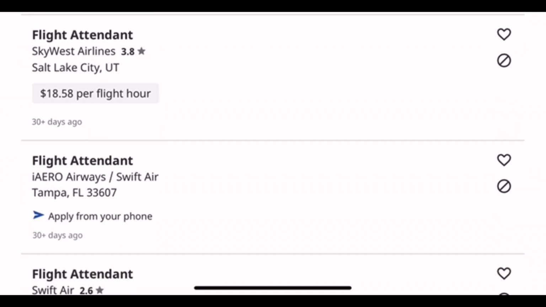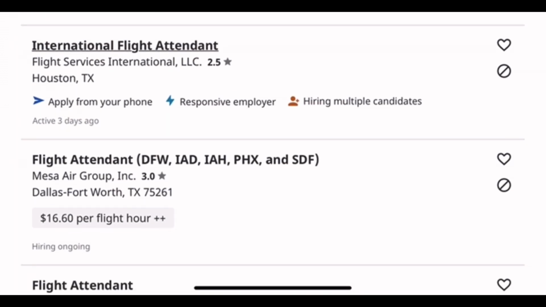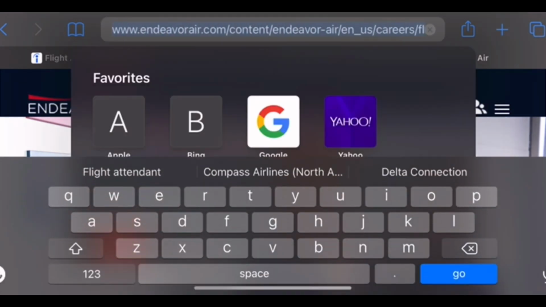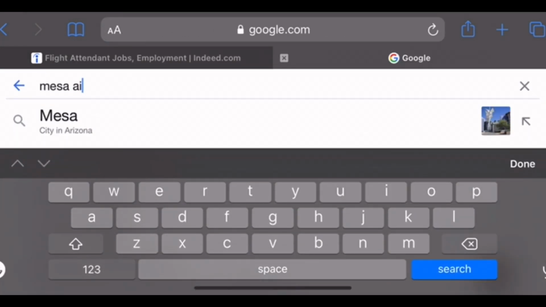All right, so we're gonna do one more. Let's see, we can do Mesa Air. Let's do that one. Okay, so we're gonna go back to our other tab, and we're gonna type in Mesa Air.